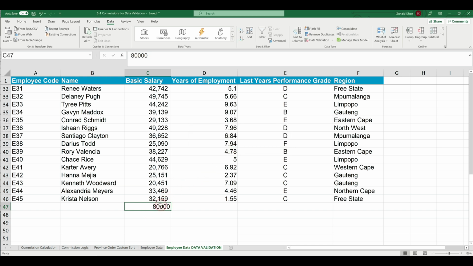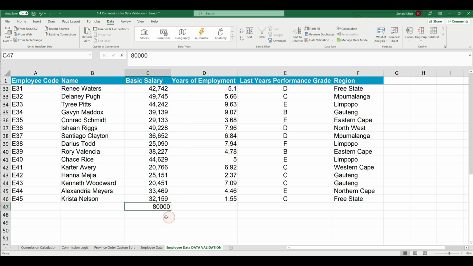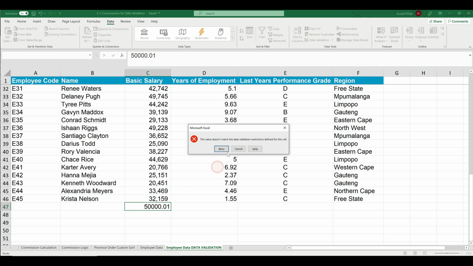Right, now the first thing we would actually say is, while I'm on this point, remember it's for a number. So if I typed in a text, like I just typed in the word test, it won't accept any text either. It's only going to accept a whole number, and it also won't accept any decimals. So if I had 50,000 and I put 0.01, it's not going to work either. So it gives you this error message.